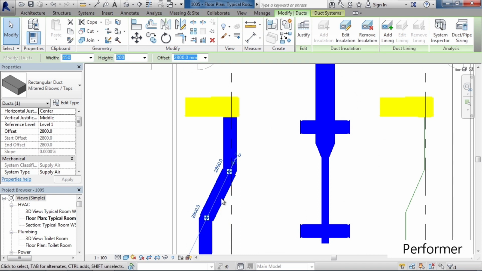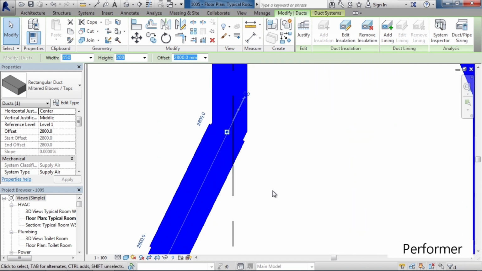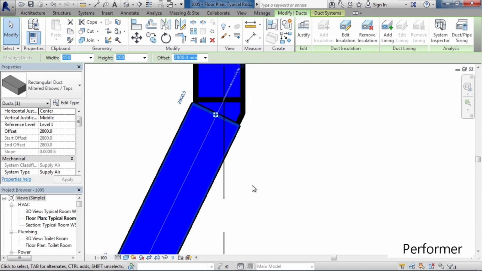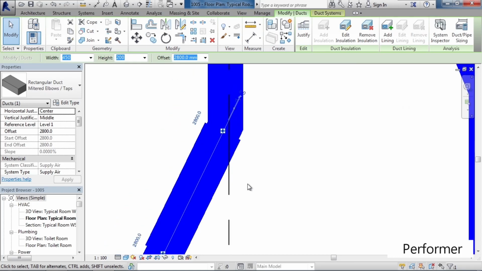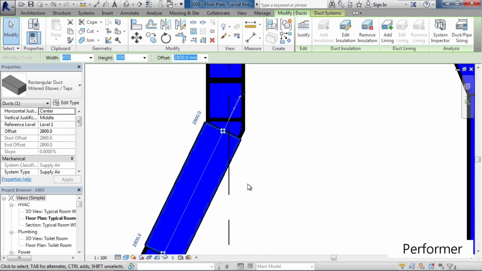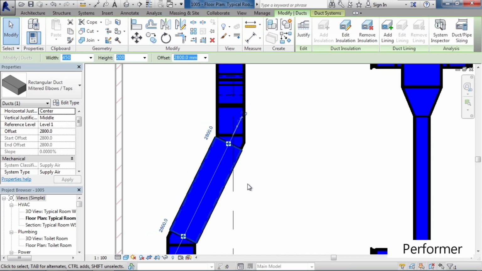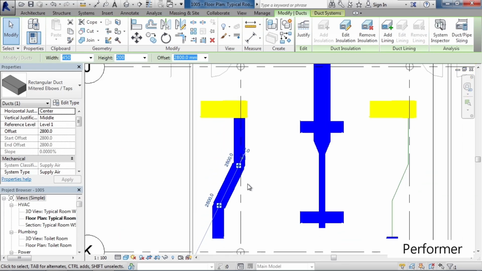Now, if you zoom in closer on this duct segment, you'll actually see a dashed line that represents that insulation or lining, depending on what you add to this duct work. I'm just going to zoom back out. Now, since the insulation or lining has been added, the ribbon now changes, giving you additional options, where you can come in and actually edit the insulation, or you could remove the insulation.